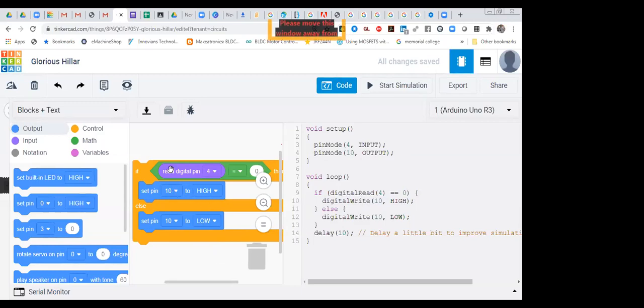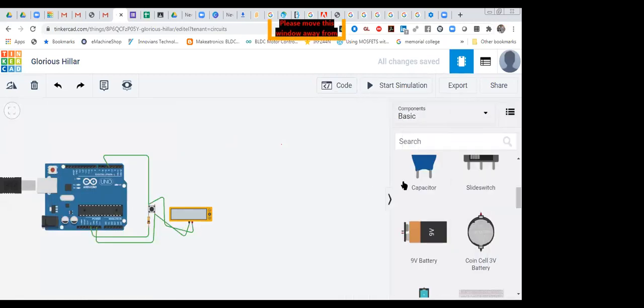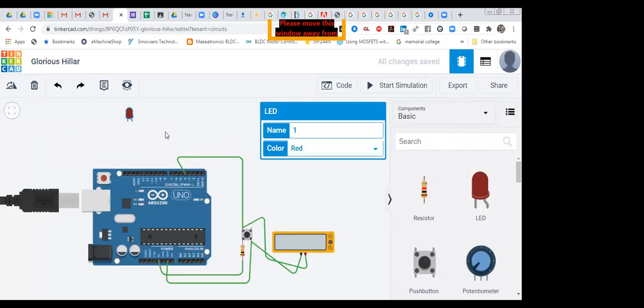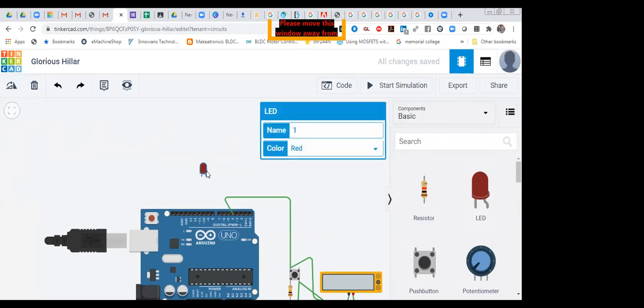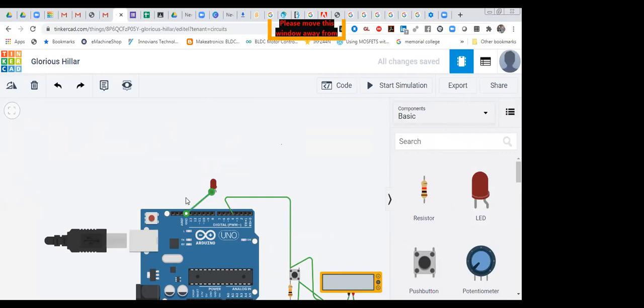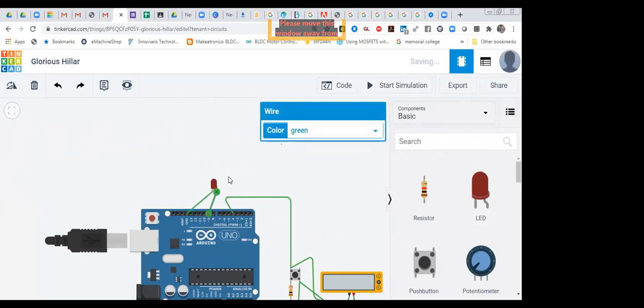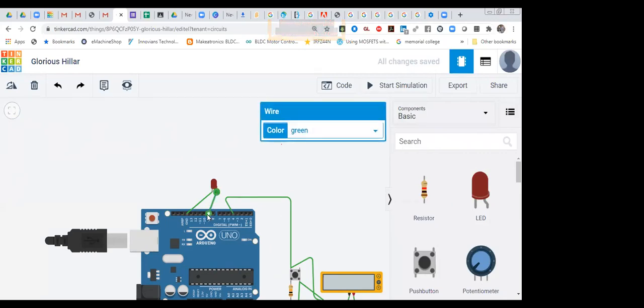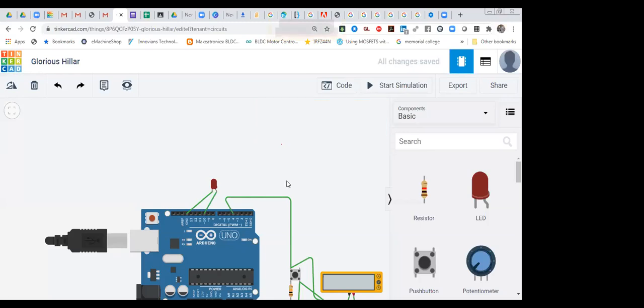So I'm going to run it. But before that, we have to connect one LED to pin 10. So let's do it. How can we connect one LED over here, to pin 10? Now I'm going to connect this LED to pin 10 over here. Start simulation.